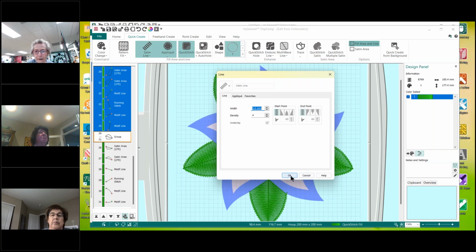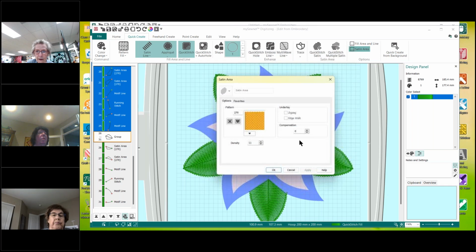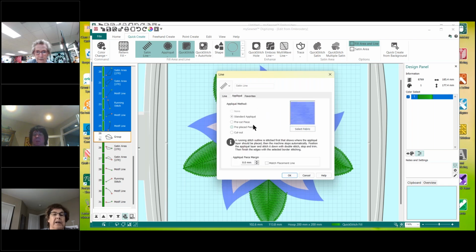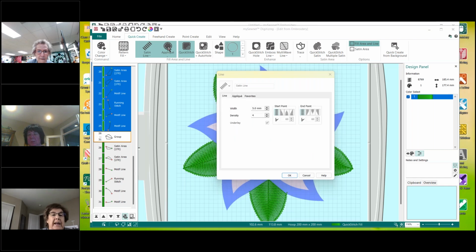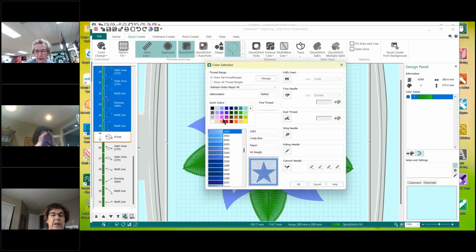Oh, I lost my baby blue color. Let's see. Satin. No, fill area. Stop it. The baby blue color is underneath the applique, the drop down under, not there, the one up at the top, that applique. Look at the drop down, it'll say select fabric, the drop down arrow on the bottom of that. There, but I've got the fabric, it's the satin line that's killing me. Oh, okay. So let me add that in.